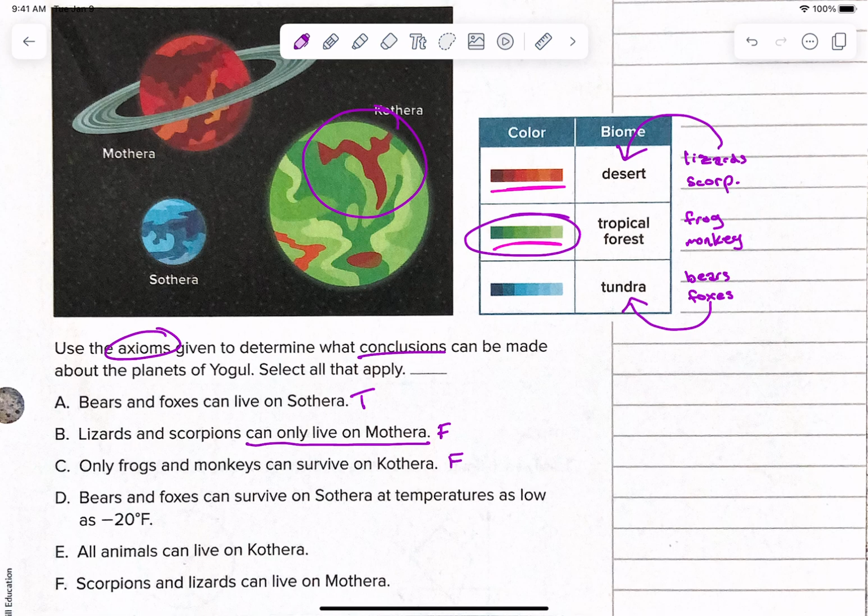Now, we know that bears and foxes can survive on Sothera, right? But we know nothing about the temperature. So that's false because we don't know anything about temperature. The first part's right, yes, but they don't tell us anything about temperature, so we don't know that for sure. So that is not a conclusion that we can draw at this time because we don't know anything about temperature.